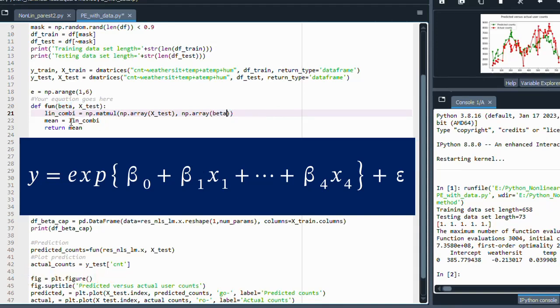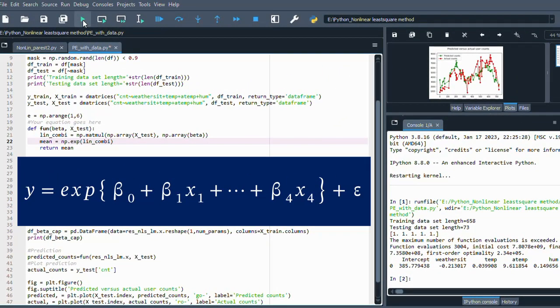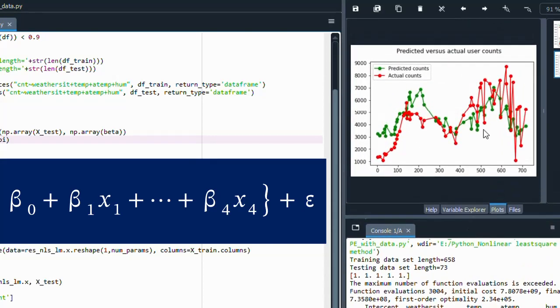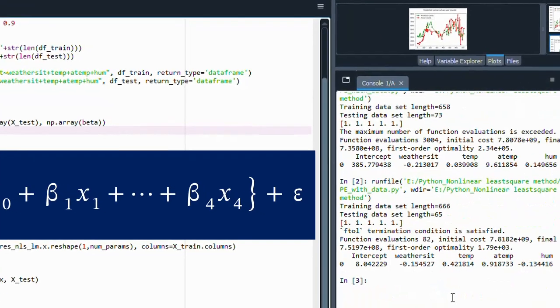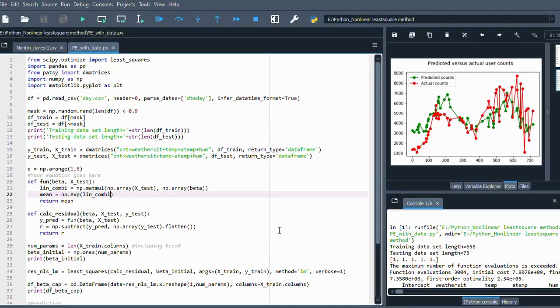And here, as you can see in the equation, we are going to put this into an exponential, the linear combination of our variables. So we are done. We can run this and see the output. So the output is there. You can see this is the graph for the exponential form and its corresponding parameter estimation below. So this is what you can do for a nonlinear regression model using the nonlinear least square method.